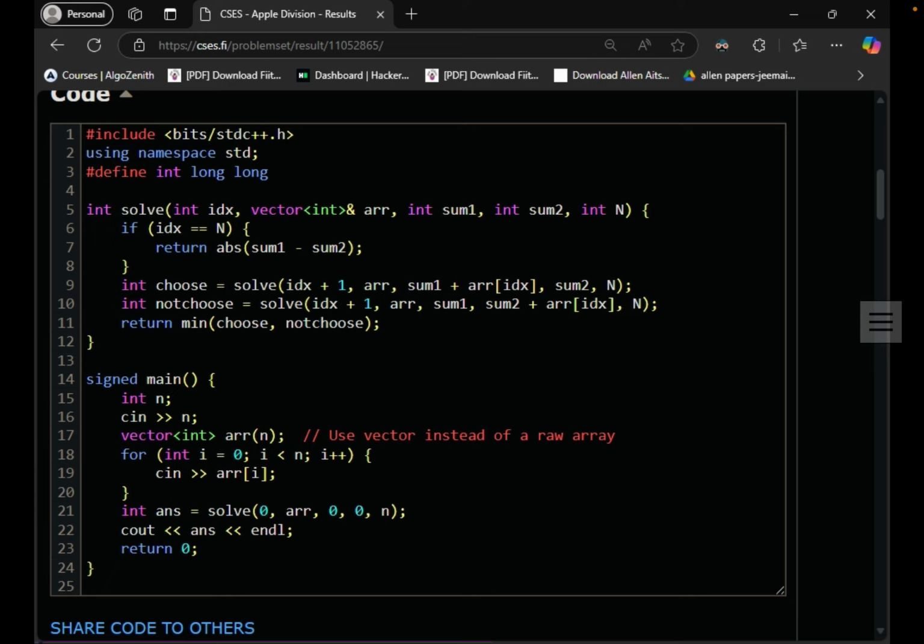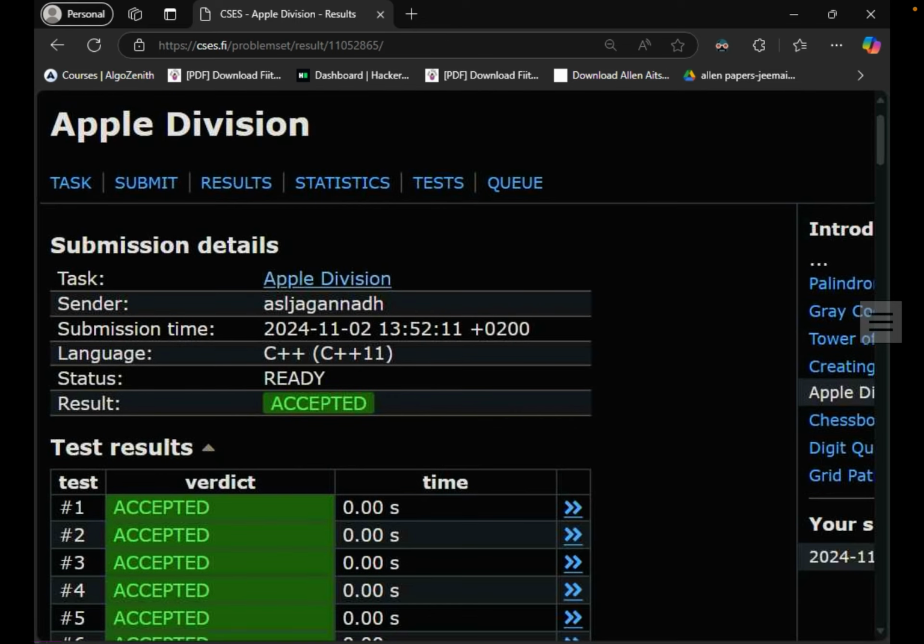So that is a small addition we can do, but it is not asked; we just need to return the main difference. So we can simply use the sum 1 and sum 2 variables, and for choose and not choose, we select the minimum one and return the answer. So int i equals 0 to i less than n, sum plus arr of i, after taking all the values, answer equals solve of 0. We start at the 0th index, and we return the answer. This is again a simple question, apple division, using recursion.